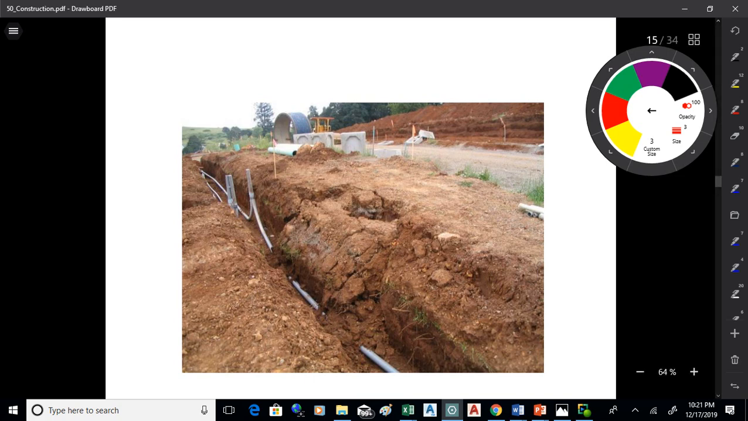We'll come back to this later in the class, but that big chunk of soil just sloughed off of there. That's a danger of being in trenches, is you can have cave-ins, and that's something to be very aware of. We'll touch on that later in the class.